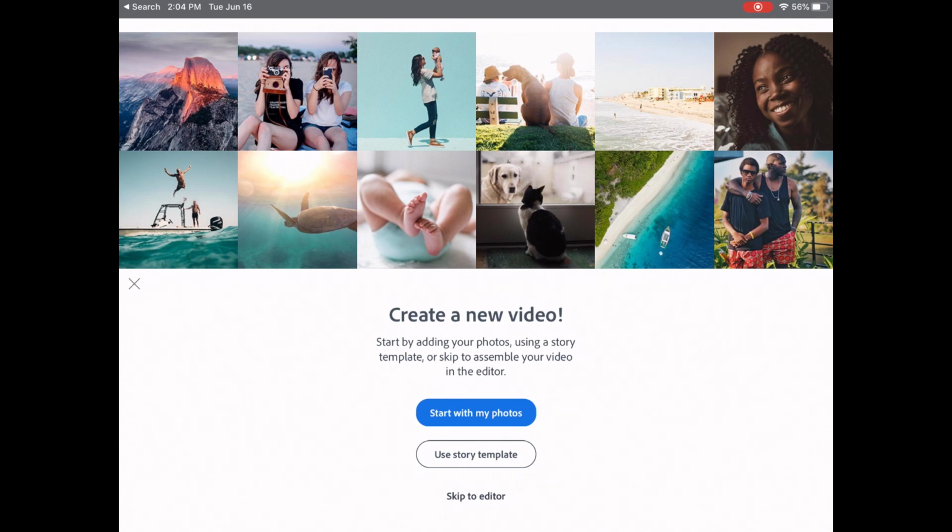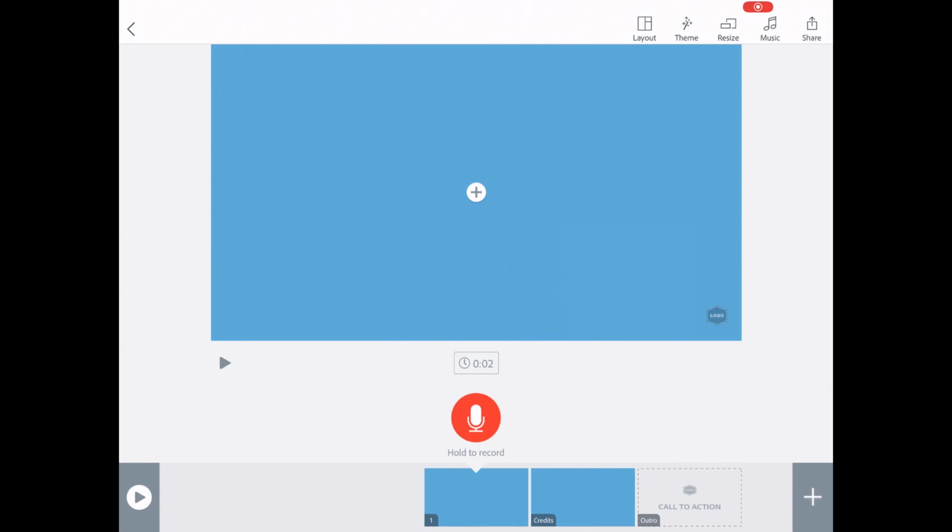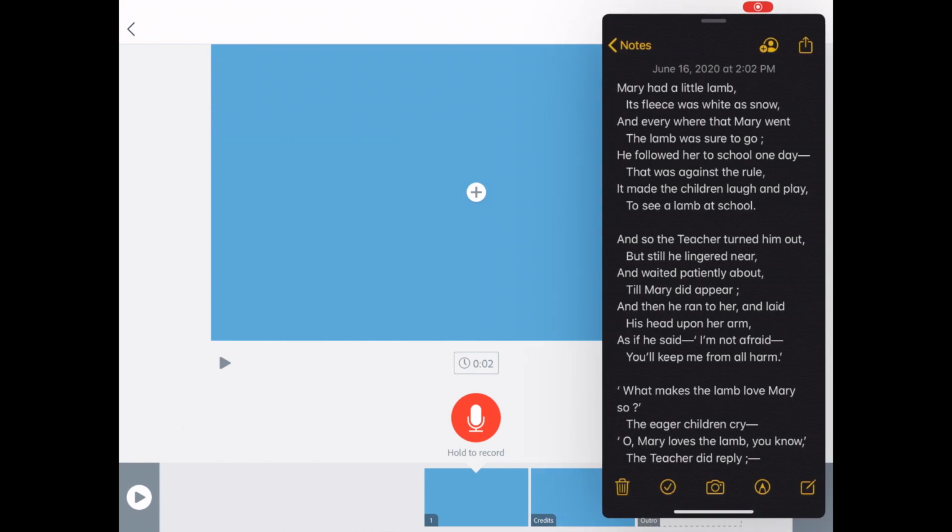It gives you a few choices to use templates, or start with a bunch of photos on your iPad, or you can just skip to the editor. We're going to go ahead and skip to the editor. Spark Video is best for making simple slideshows. Let's imagine I have a story or a poem I'd like to publish. Maybe Mary Had a Little Lamb.